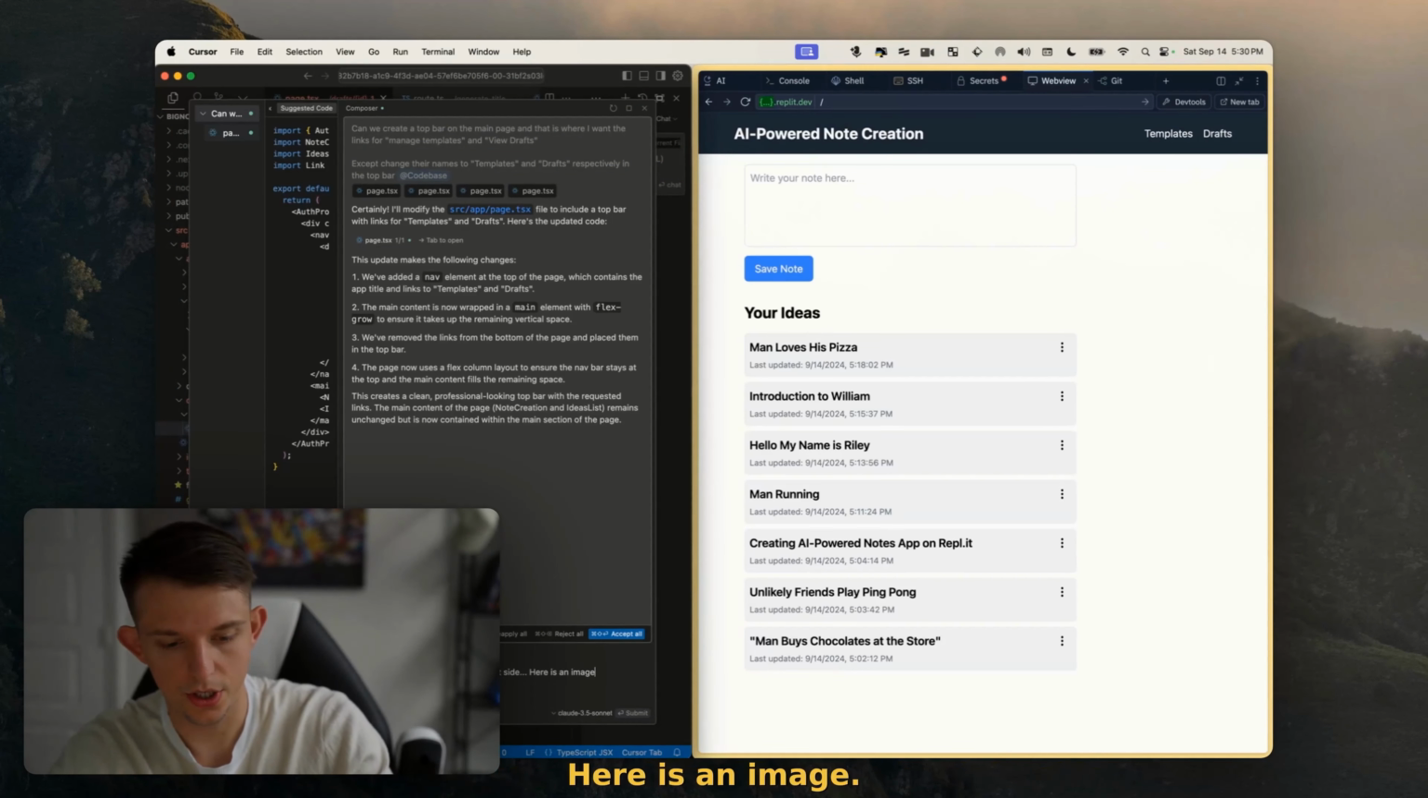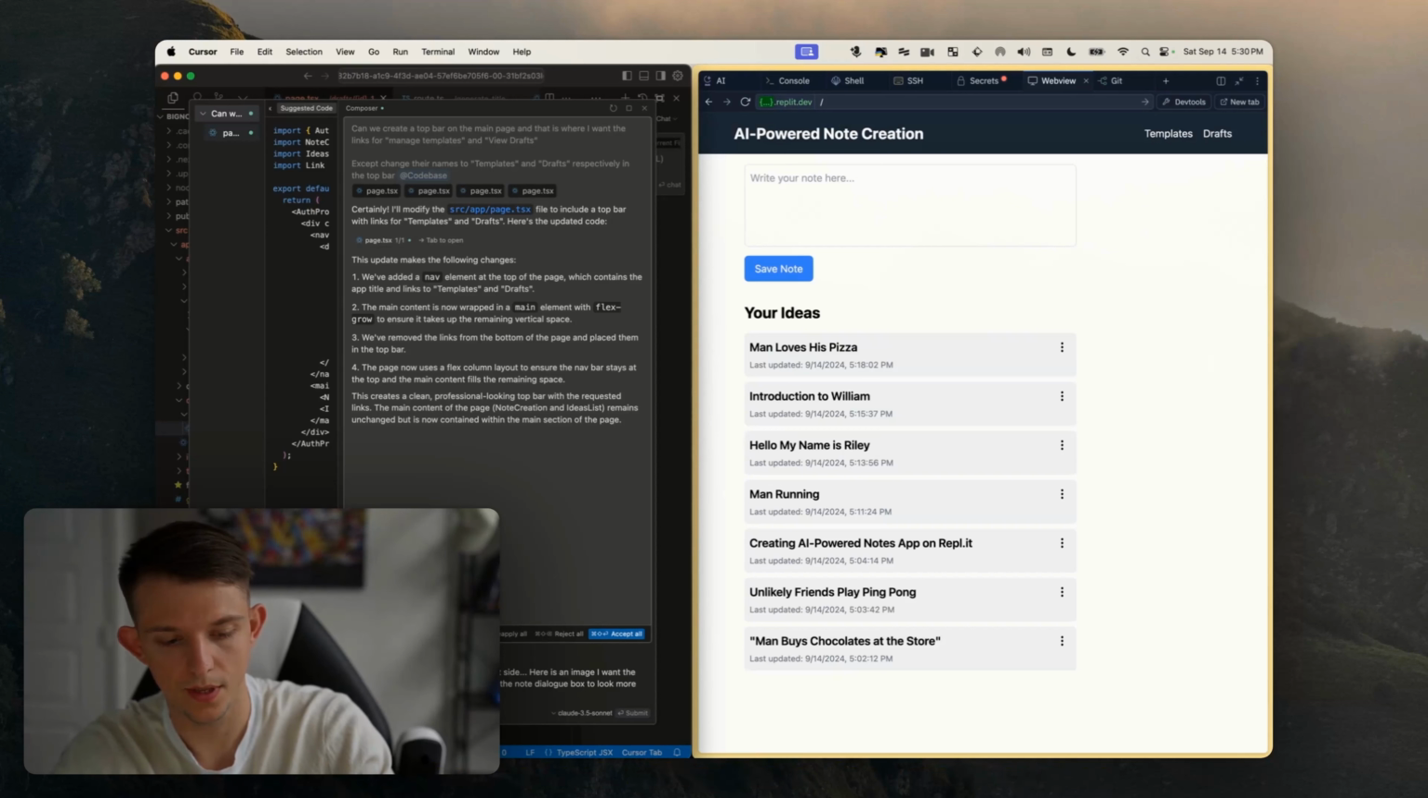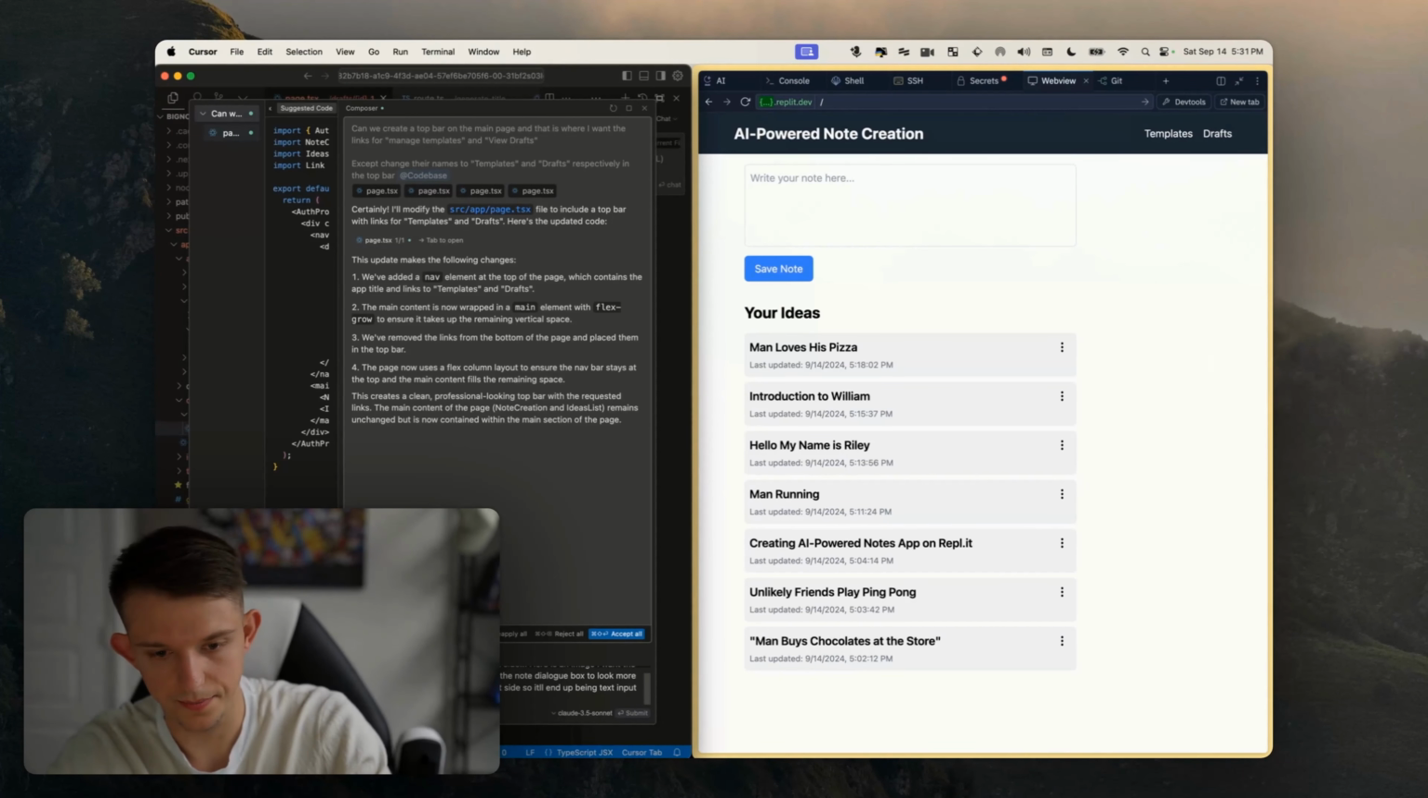Here is an image. I want the ideas moved over there. And then I want the note dialog box to look more like a document and be larger on the left side, but keep the spacing the same. It'll end up being notes, a text input field on the left, and then ideas on the right. Actually, cancel chat.